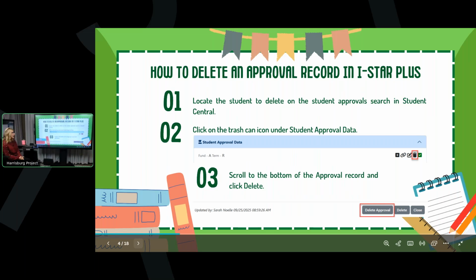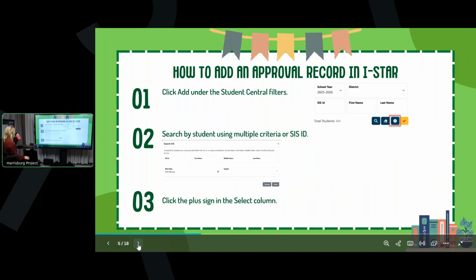Now, you do that with the trash can under the student approval data for that child. Again, most of you have probably already taken care of these deletes, but we do not want them in the system if they did not receive services at all in this school year. So from Student Central, we are deleting the student approval record with the trash can icon. Okay. So those are your deletes. What else should you be doing?